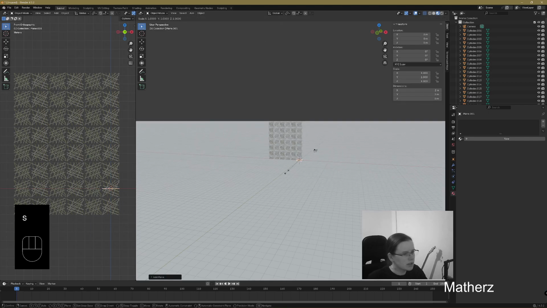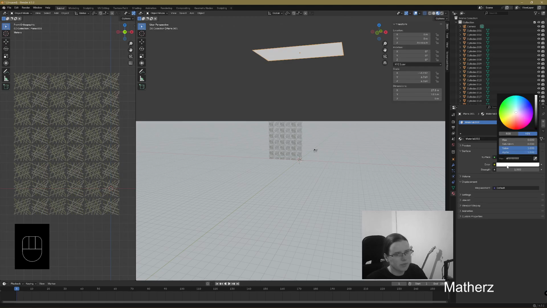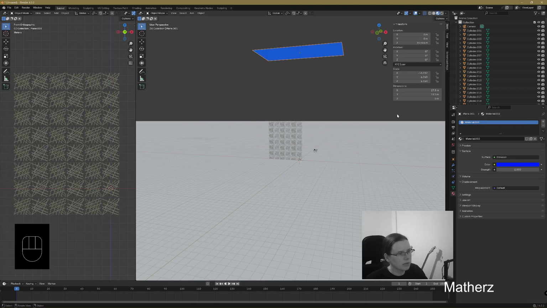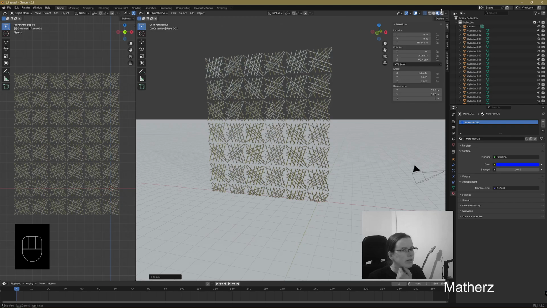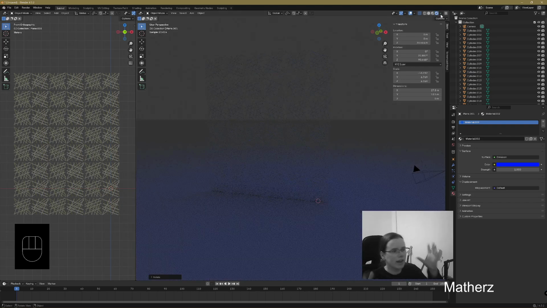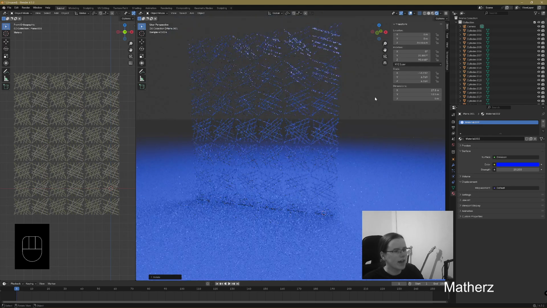I like to use emissions. Emissions are great for this. Just scale this up, G to move it, and we're going to go to the materials tab, go for emission, and then you can change the colour of the emission. So I'm going to go with blue. Just rotate this in. And from this camera angle you can see that you've kind of got this haze of blue going on. So I don't think that's strong enough for what we need it for, but there you go. You've got this kind of haze around the glass now.